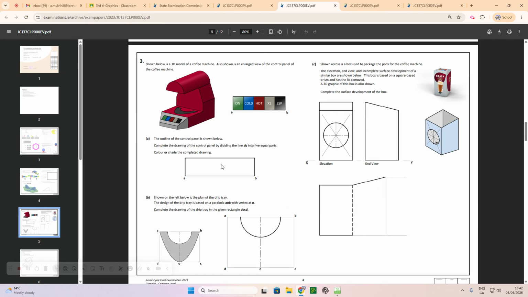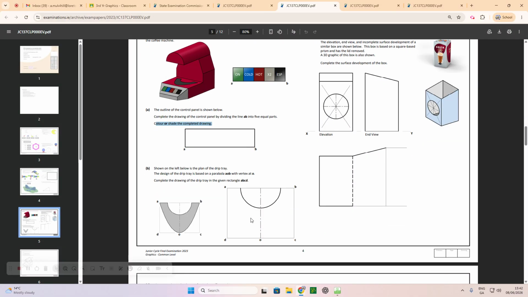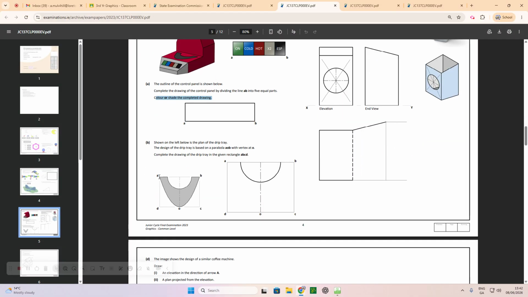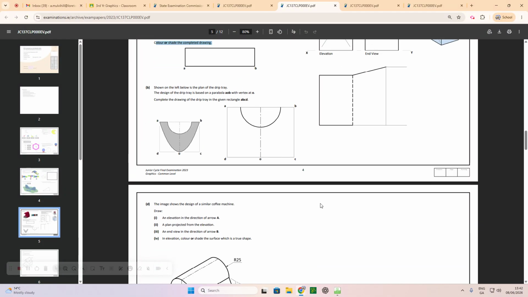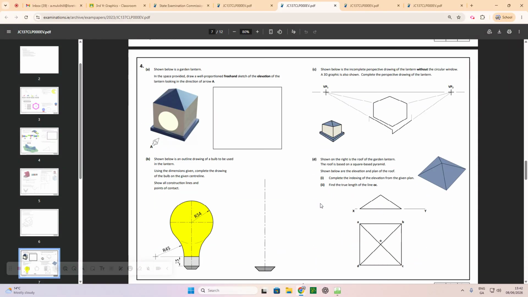Development. Division of a line. Look, divided into 5 portions. And look what they say. Color shaded in. Parabola upside down. If this is heavied in here, heavy it in there as well. Orthographic projection, not going into that. There will be a true shape part in it.